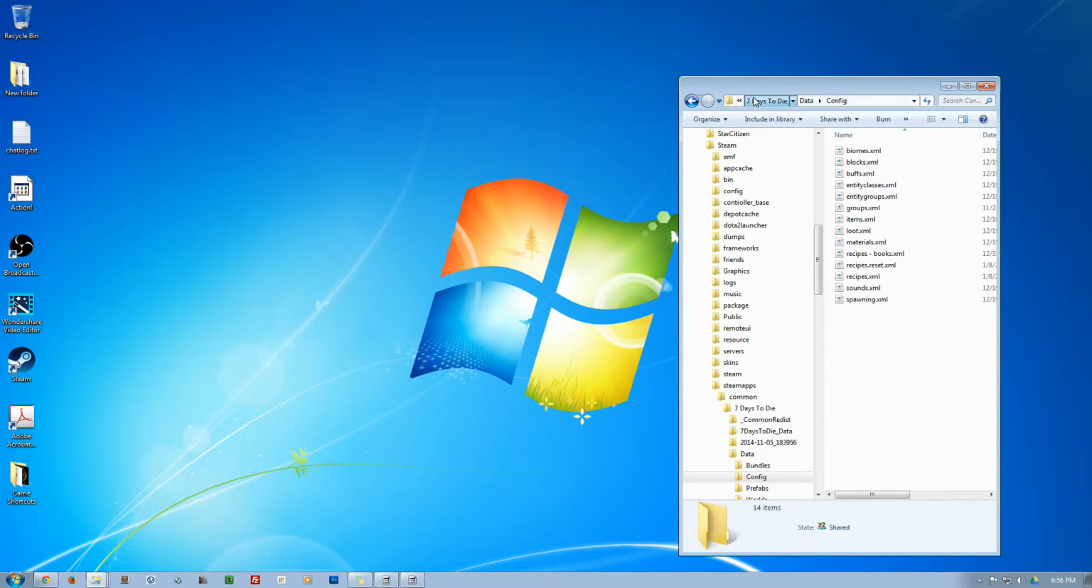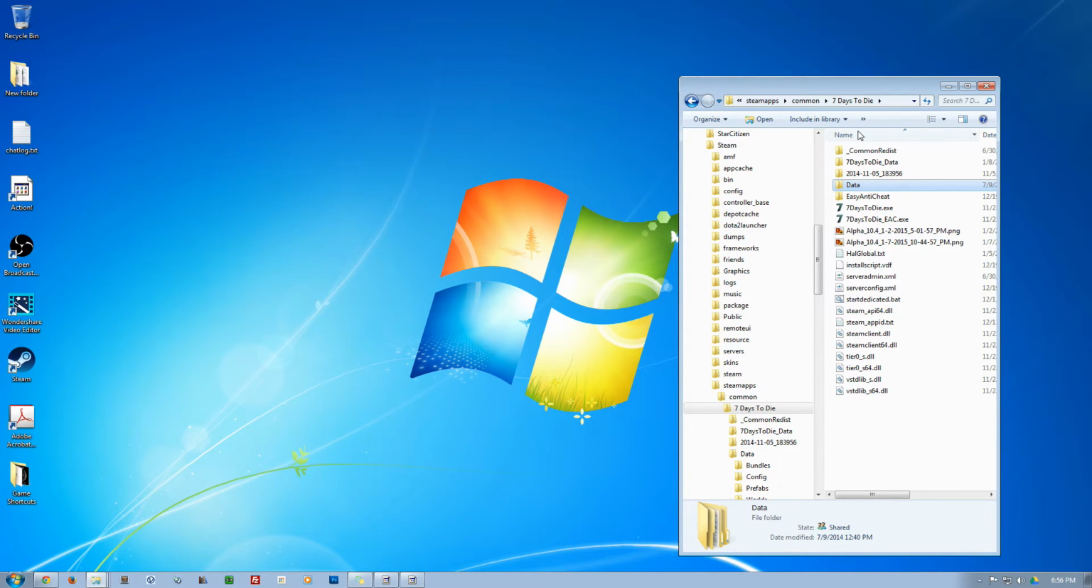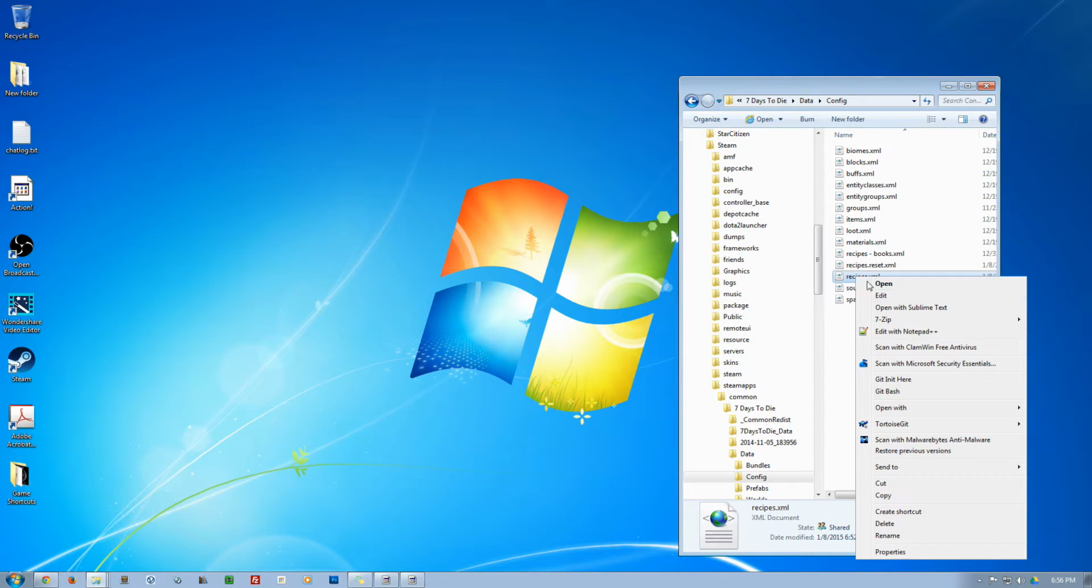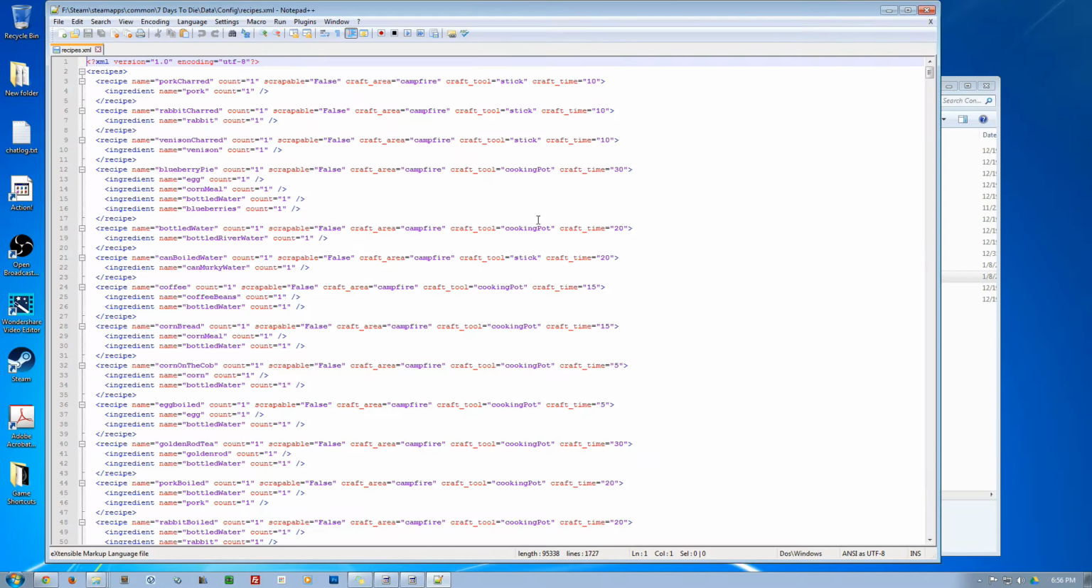So first of all, you're going to want to navigate to your 7 Days to Die folder, which should be inside your Steam Apps Common 7 Days to Die directory, in your data directory, and in your config folder, and you will find a recipes.xml file. Now it does mean that you should know something about XML. I mean, it's not rocket science whatsoever. So let's go ahead and we'll open this up with Notepad++. Nice little editor. It's free and solid.